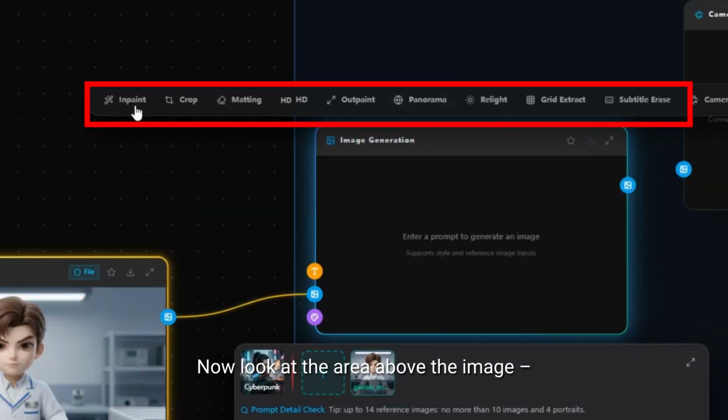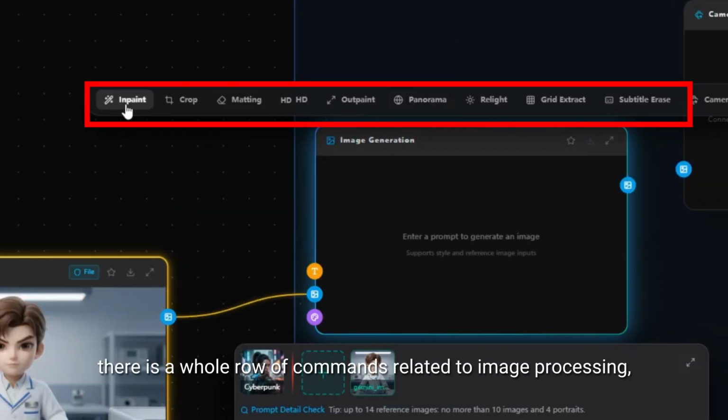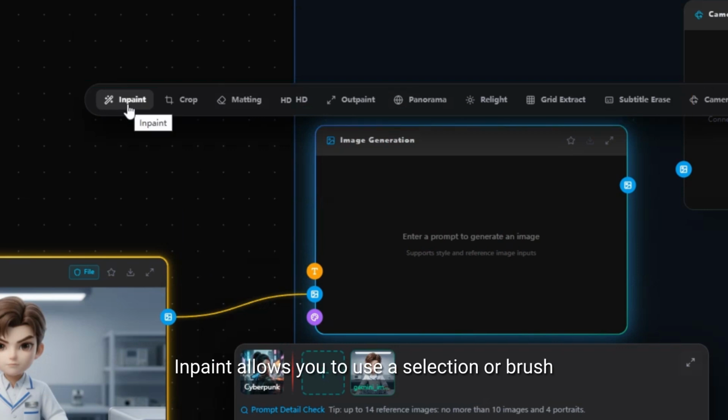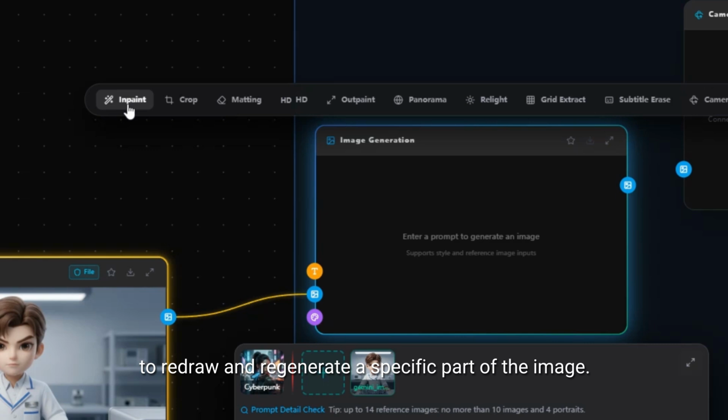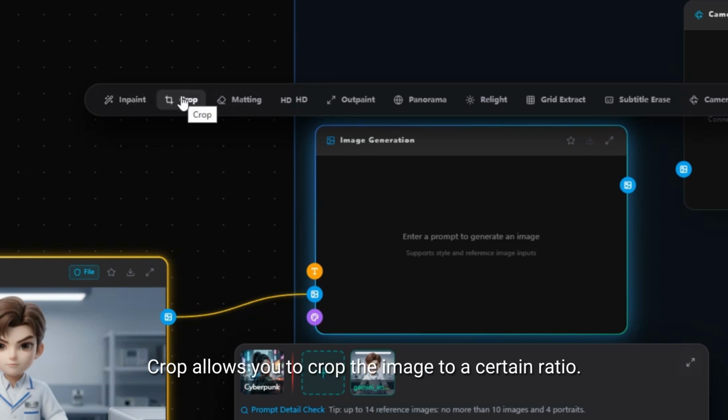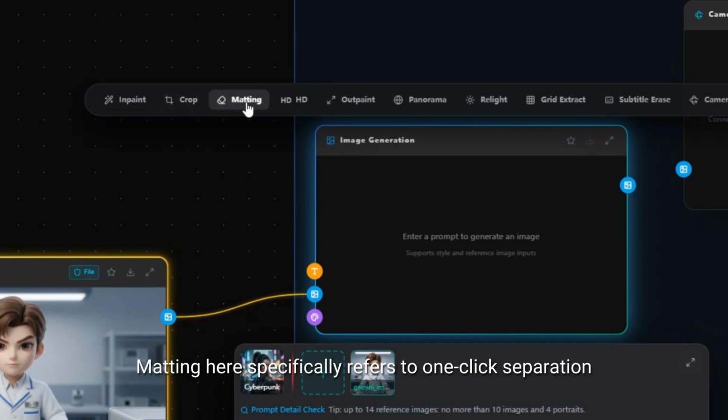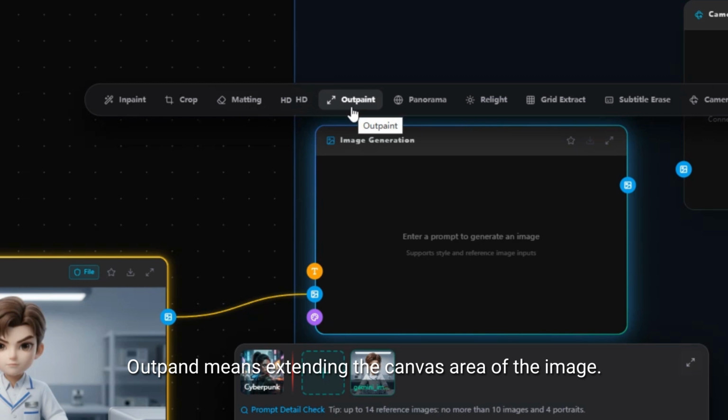Now look at the area above the image. There is a whole row of commands related to image processing, such as inpaint, crop, matting, HD, and outpaint. Inpaint allows you to use a selection or brush to redraw and regenerate a specific part of the image. Crop allows you to crop the image to a certain ratio. Matting here specifically refers to separation of the character from the background. Outpaint means extending the canvas area of the image.